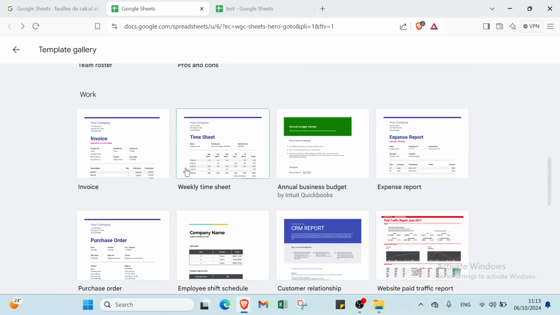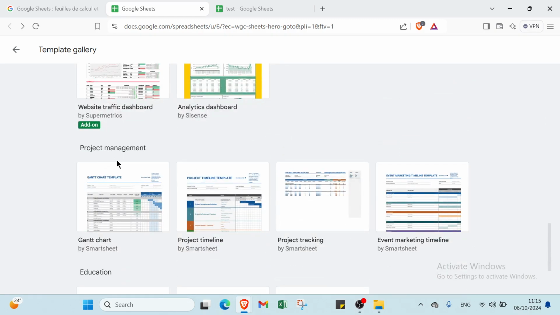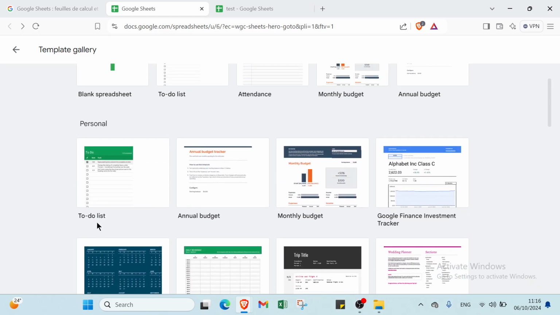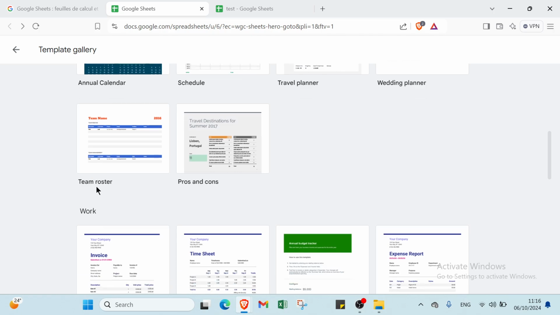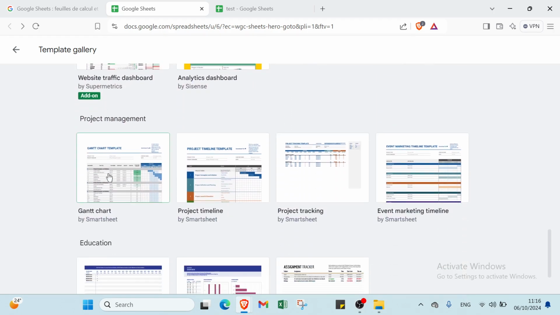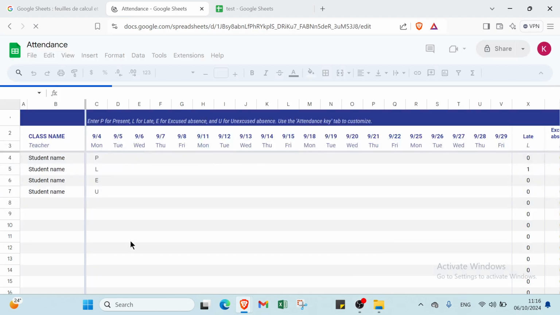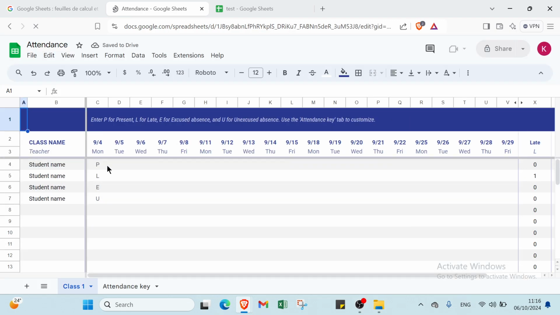We have, for example, niches like project management, education, and invoice work. We also have personal, invoice, project management, and education. For example, this one. We have here Monday, Tuesday. You can just modify it. For example, you can just select the thing that you don't want, as you can see.